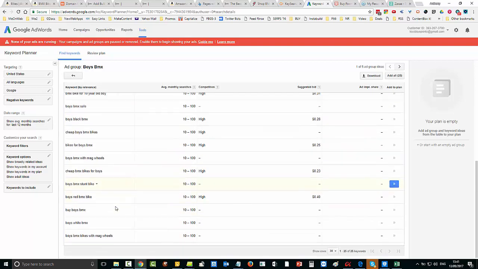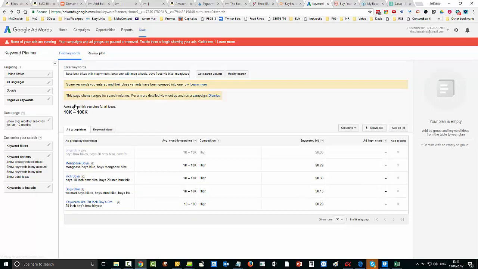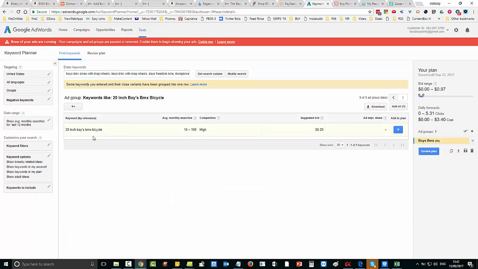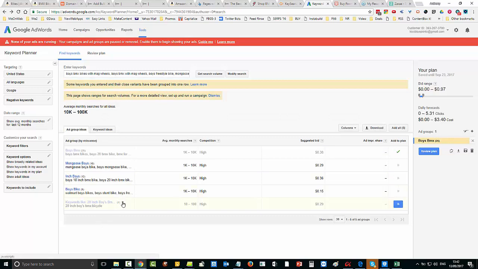It's giving me suggestions, so I can take these keywords and simply click on add to plan. Now also, here we've got Mongoose boys bikes, it's now got BMX in it. We've got different wheel sizes here, in inches, so 18-inch wheels, 20-inch wheels, 24-inch wheels, etc. And then down here we've got boys bike, which is general, like Walmart boys bikes, etc. We don't want that in our BMX article. And when we come down here, there's another keyword, 20-inch boys bicycle, so we've probably already got that. That's only one keyword there, so we can let that one skip.